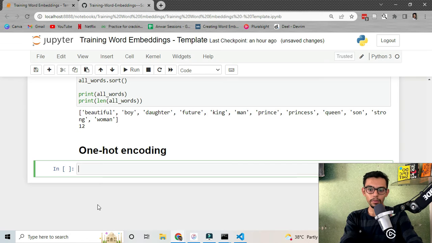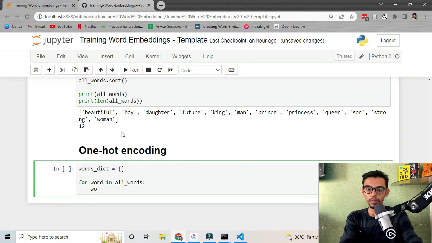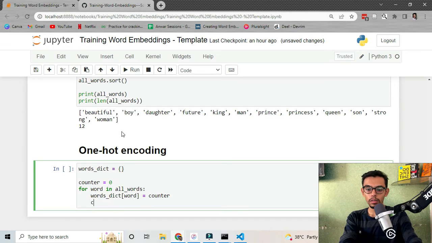Before we directly create one hot encoding, let's also assign every word a single token. That is the order at which they appear in our vocabulary or in our dictionary. So we will create a Python dictionary for that, which I will name as word dict. So for every word in all words, we will assign that word a token which I'm going to name as a counter. I will start the counter with 0 and increment it every time.